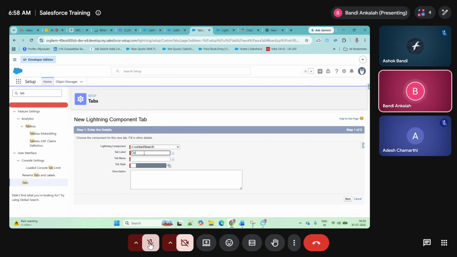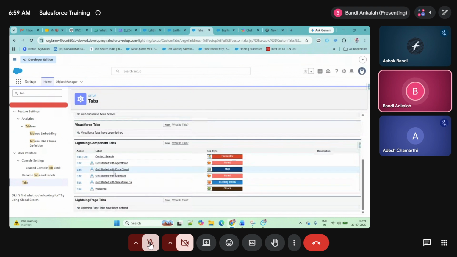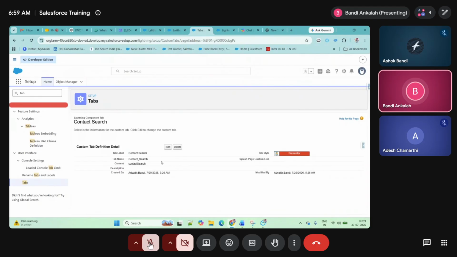Now, the same, I already gave. Okay, contact, same likewise. You need to give it like this and save it. Just you need to give the tab style. I'm canceling this one because I already created one Lightning tab. This is the contact search Lightning tab. So the tab name and component, and the style I gave is presenter. Okay, tab style.